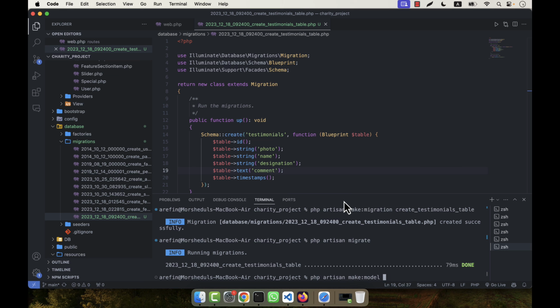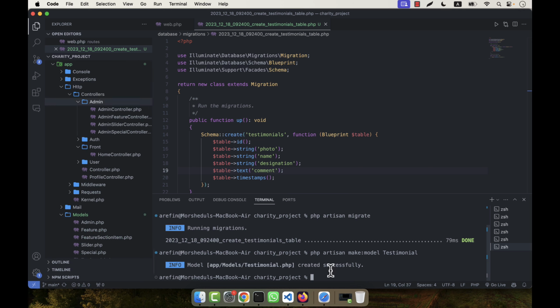I am now going to create a controller that I will put into the admin. So here PHP artisan, then make controller, and then into the admin folder I will create the admin testimonial controller. Okay, so you see the admin testimonial controller file comes here. Now at the top I am going to call use app models testimonial, because I will need the testimonial model to get the data from the database.